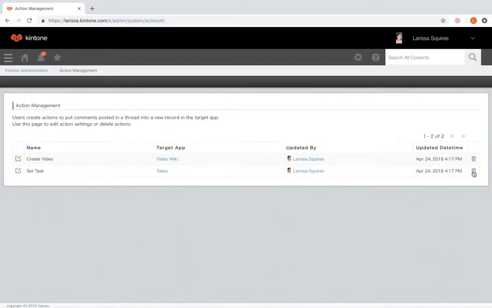You can click the trash icon over here to delete the action. And then as a Kintone admin with access to this action management page, you can see all the actions created by other users, even if you aren't listed in the available to part of the action settings.